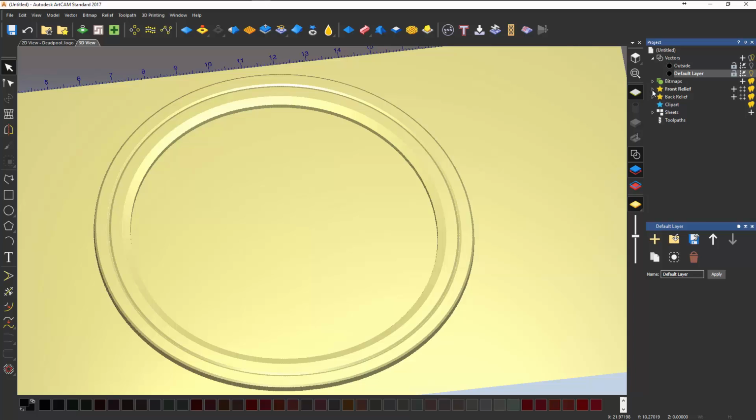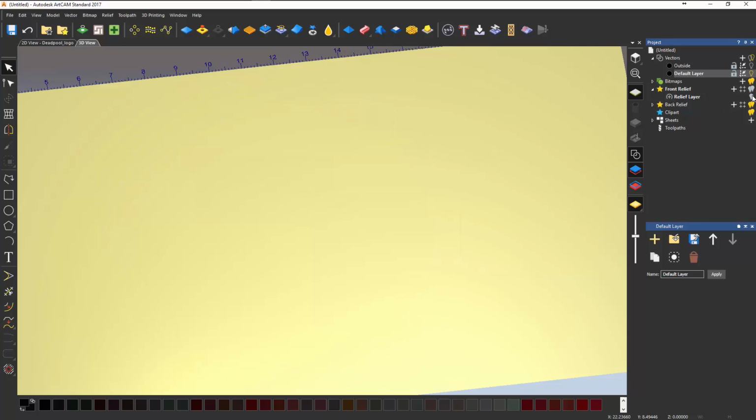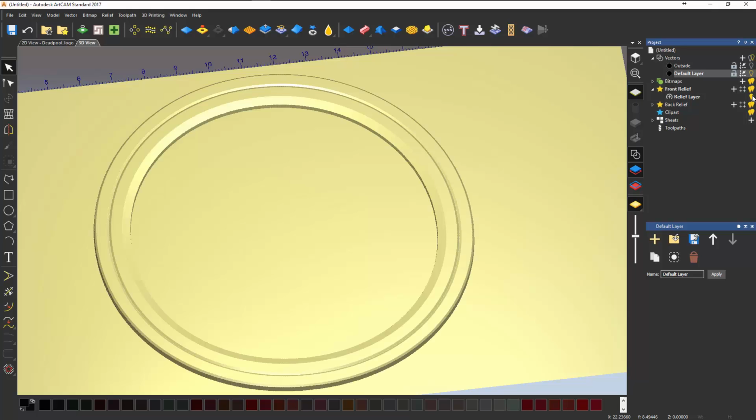I'm also going to take this time to expand my front relief layer, and we can see my relief layer, which contains this border relief. We can confirm that by turning the light bulb off, and the relief disappears. Okay, I'm actually going to take this time to left click and rename this relief layer to outside as well, matching my vector layer.